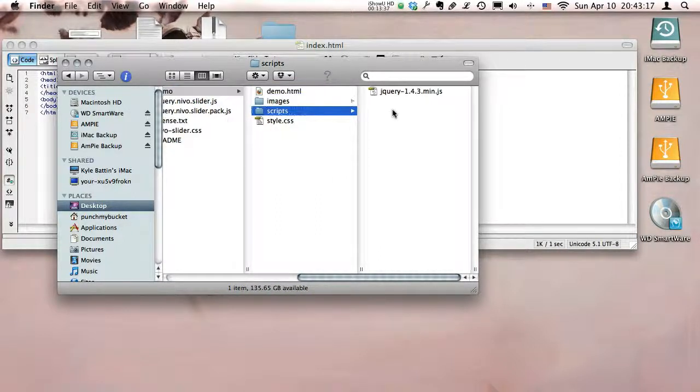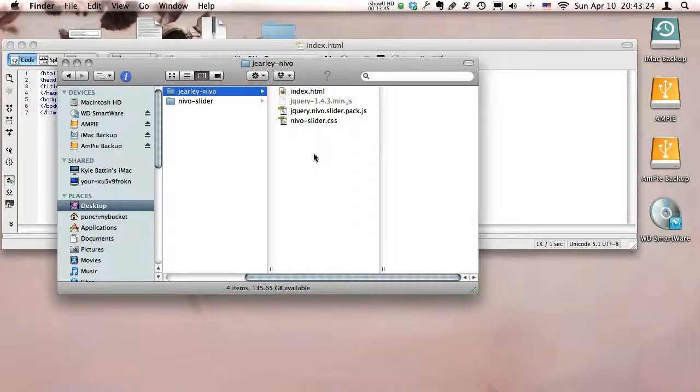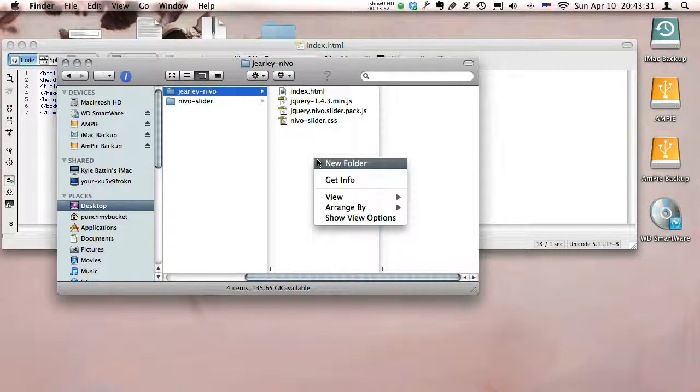and let's see here. Just grab the jQuery library and copy it. And those should be the only files that we need.